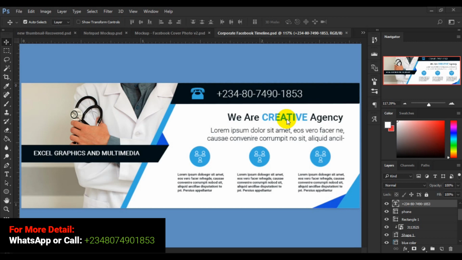One other thing you need to know about mockups is that there is a free mockup and there is a paid mockup. So this depends on what exactly you are looking for, right?